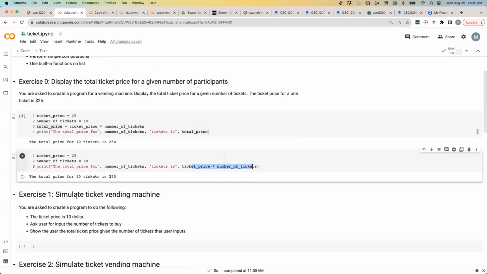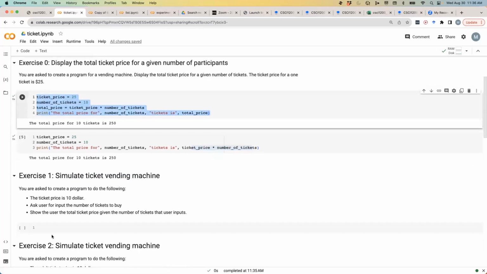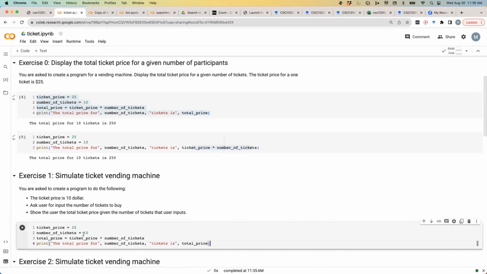Okay. Now we're going to simulate a ticket vending machine by creating an interactive version of it. So we're going to do the same thing as before, except that now the number of tickets is based on user input. So to do: write an input statement to ask the user for the number of tickets to buy.